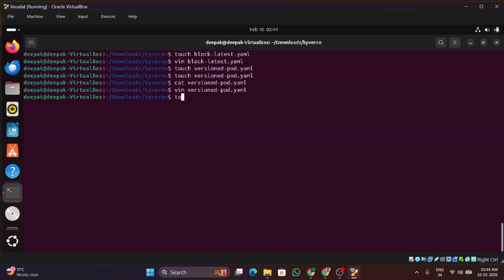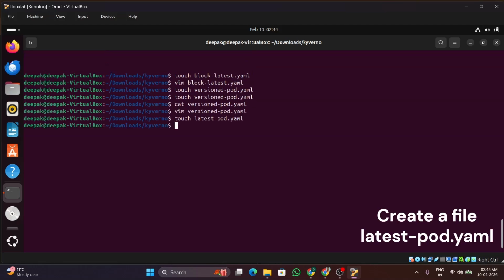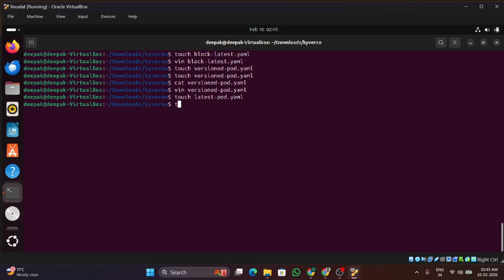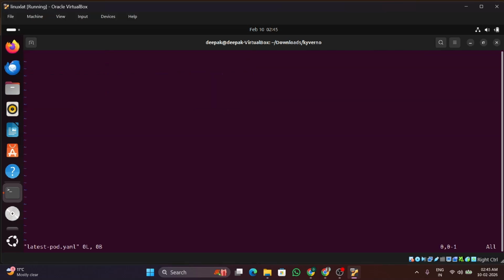and create a new file called latest-pod.yaml. Now I will open this using Vim. So this is my latest-pod.yaml file section. This pod uses the latest tag. It's time to test them. So now let me save it.